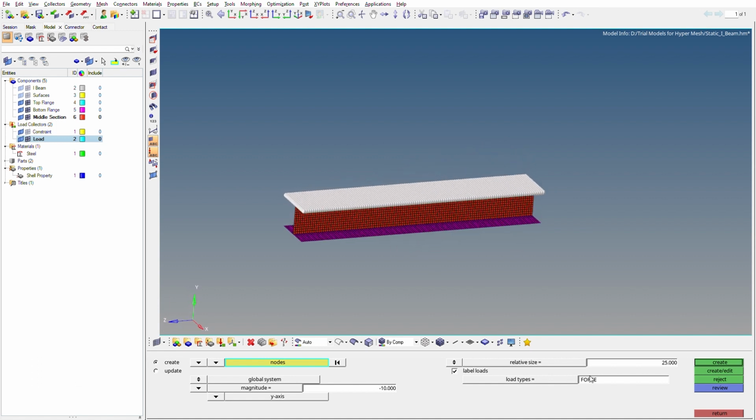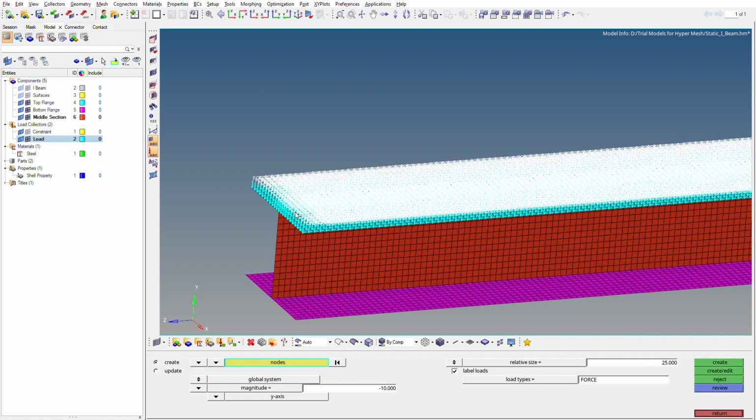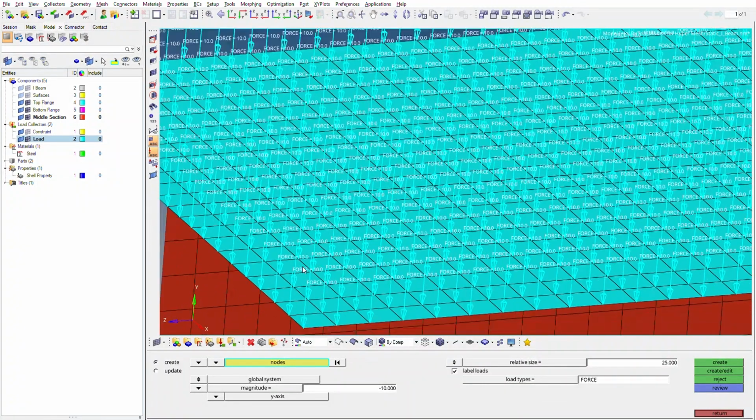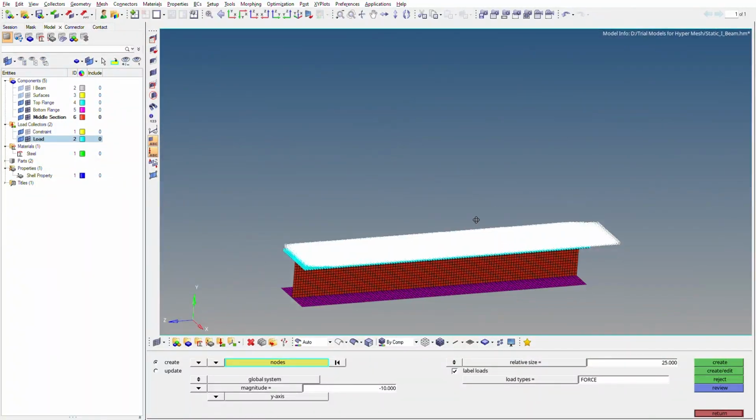Okay. So load type is force. Relative size is the display size of the arrow of the load. You click create. As you can see, the load is created and 10 Newton of load is applied on each of the nodes. Okay.